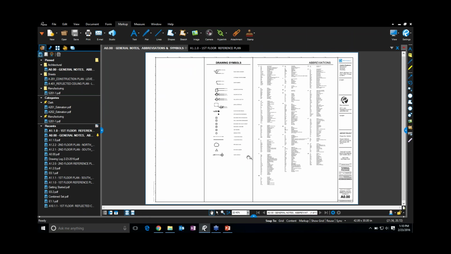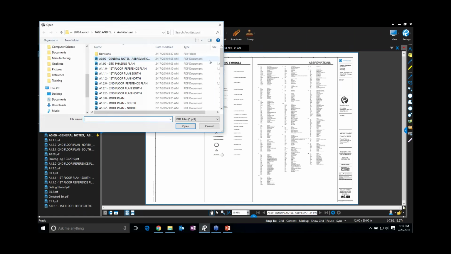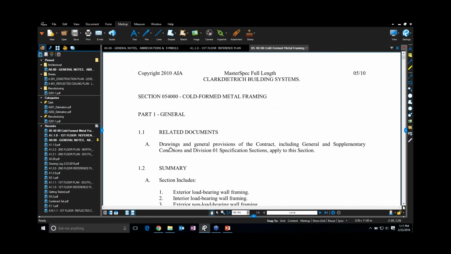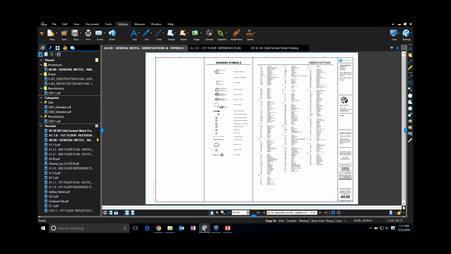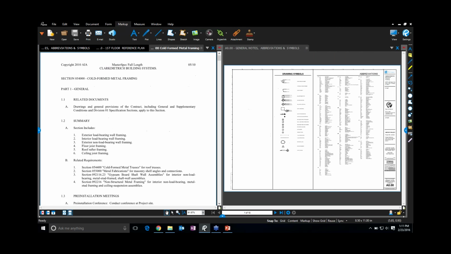But in the meantime, I do want to show a specification as well. A lot of times you'll need to work with 8.5 by 11 specifications of any type, and to do that, you want to be able to leverage Revu's capabilities to view not only 8.5 by 11s, but those wide format drawings that we're seeing here. So from here, I can go ahead and split my screen, and I'm going to fly through most of this, just to conserve some time and get into the new features.